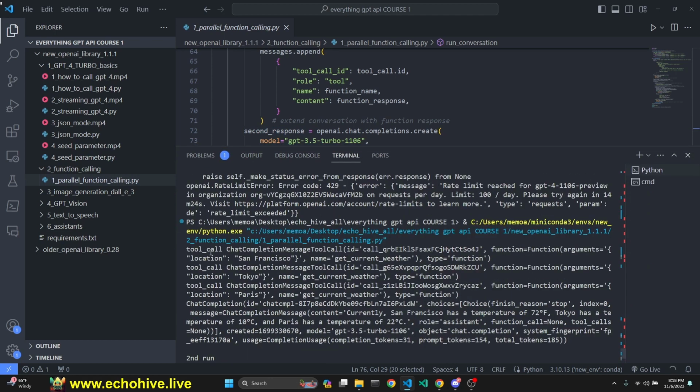So we are printing each tool call, which is an object, chat completions message tool call, which has an ID, function object, which has arguments, right? Location San Francisco. This is the name of the function, and it's the type of function, and it has done that 3 times, one for San Francisco, one for Tokyo, one for Paris. So our single API call was able to return 3 tool calls or function calls. So that's the important part.